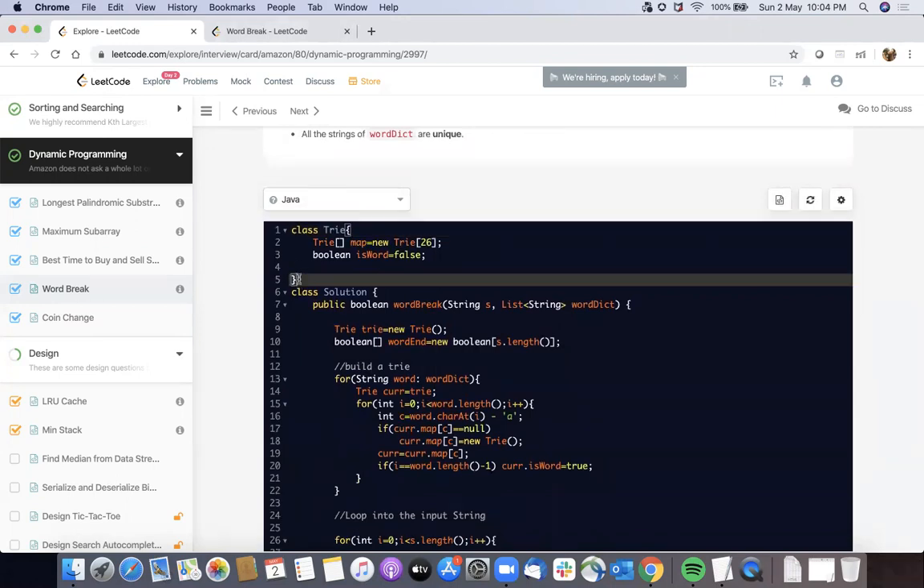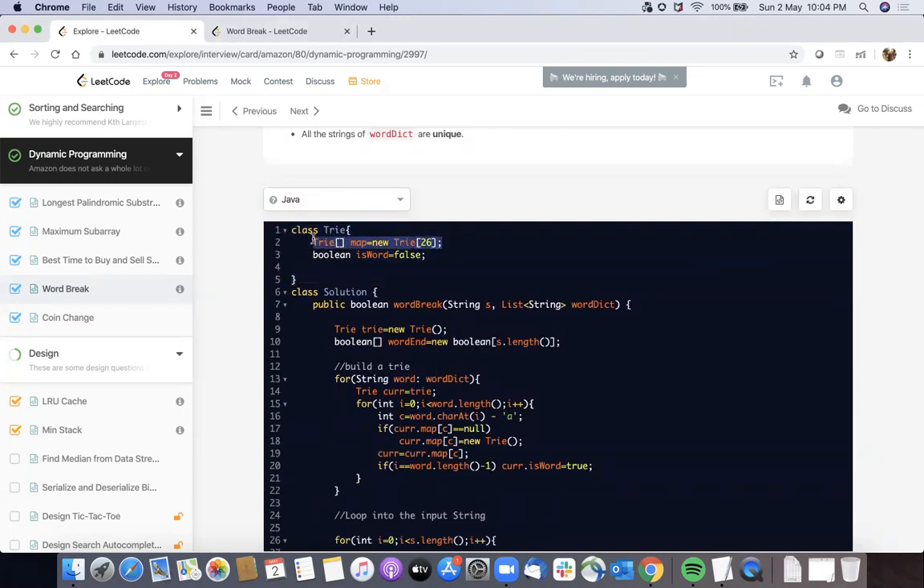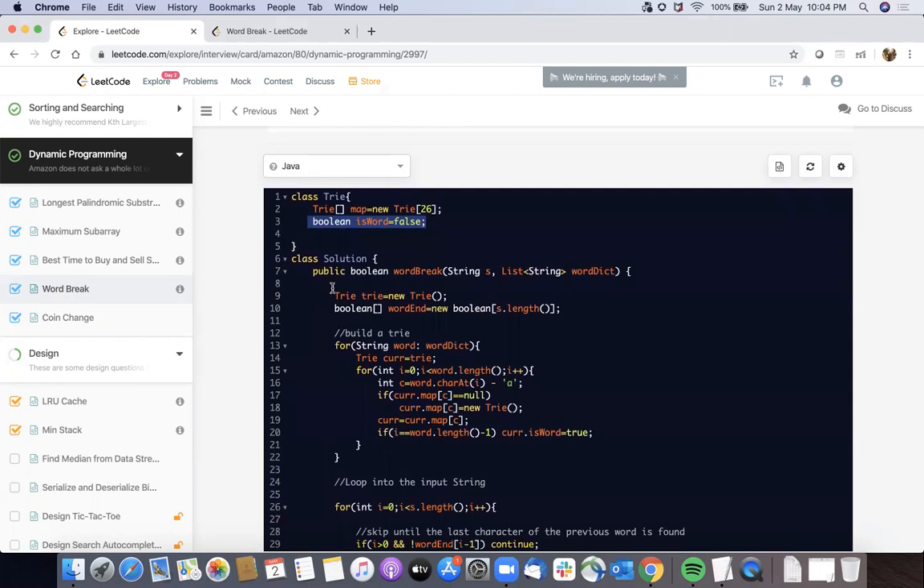So this is the trie data structure which I told you about. Simply a map or an array of 26 characters which represent all the 26 alphabets, and simply another variable which tells us whether this is a word or not. Okay, so first of all, as I told you, we'll initialize a trie and we will build it.